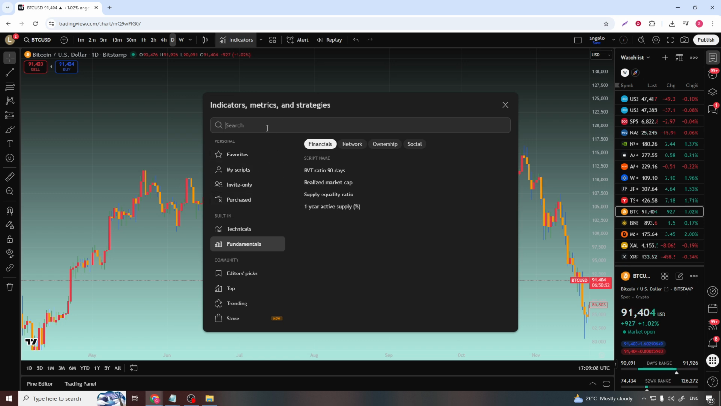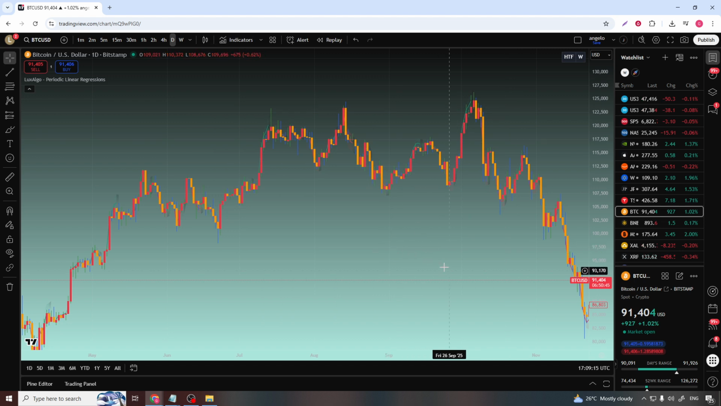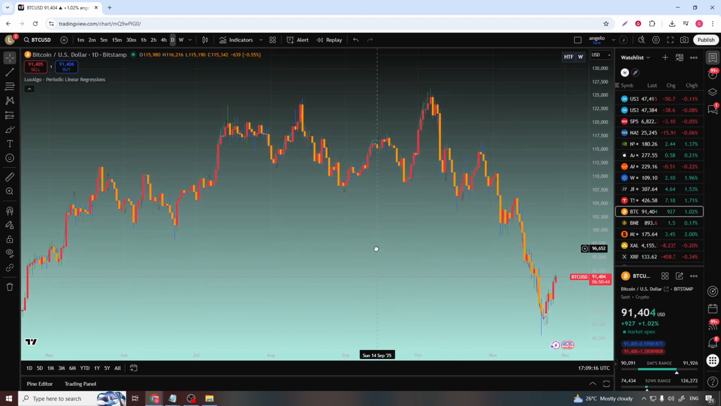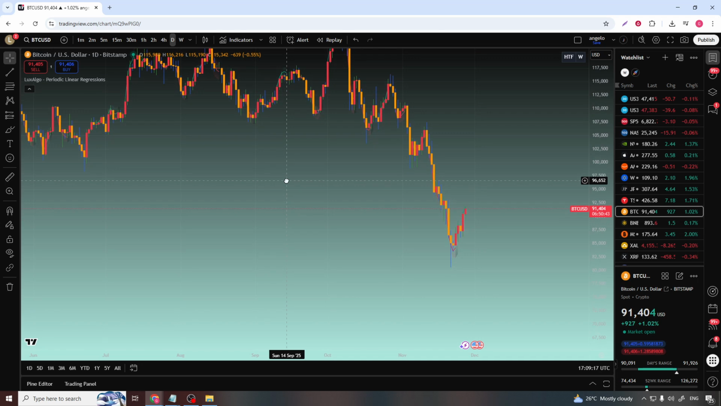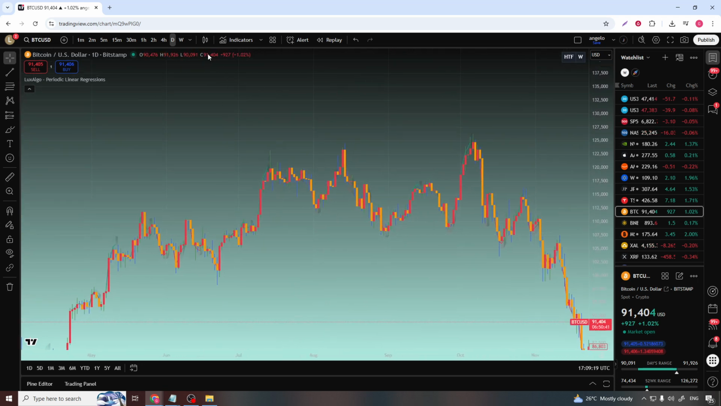Now in the search box, start typing Periodic Linear Regressions. As you type, TradingView will filter results in real time. Make sure you spell it correctly so the right script appears. Once you see Periodic Linear Regressions show up in the list, click on it one time. As soon as you click it, the indicator will be added to your chart automatically.